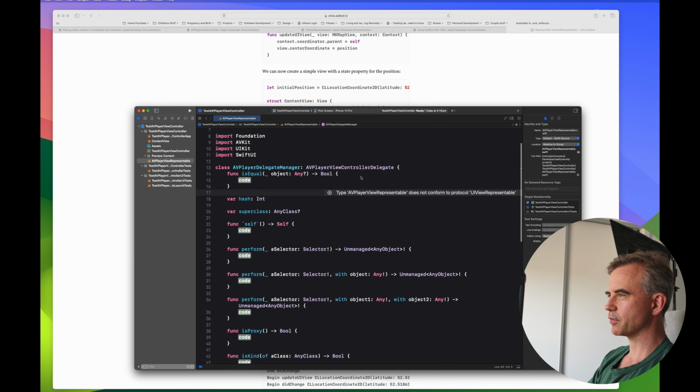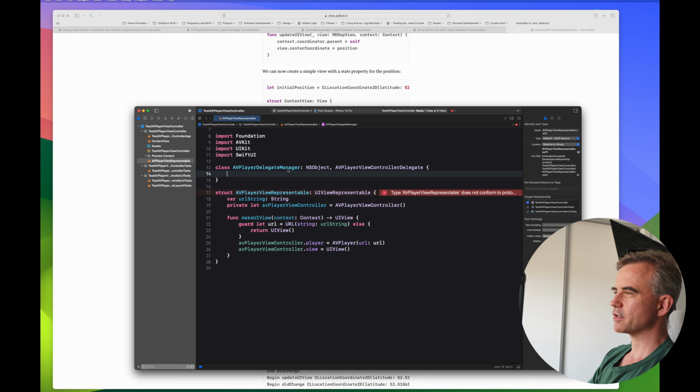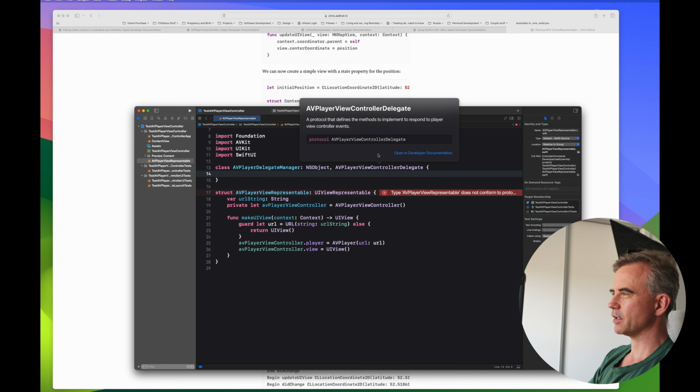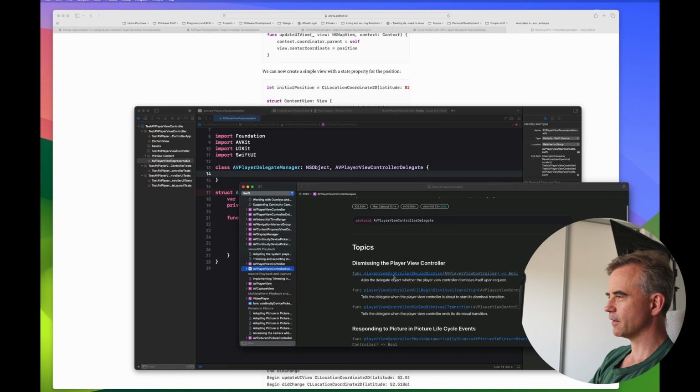protocol stubs. Oh, it needs to be an NS object. But that's the other one because it's old Objective-C stuff. You need to do this thing here and as an NS object. Let's see, it comes up. There's no specific stuff that we need to implement, I think. Here, let's have a look at the documentation directly.